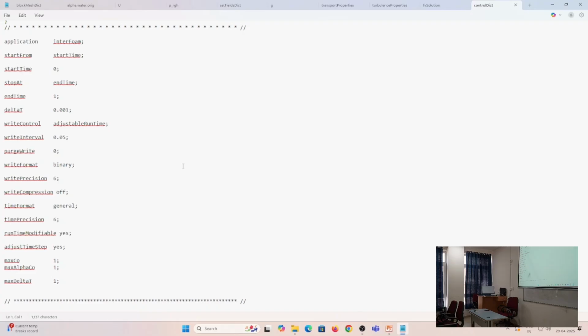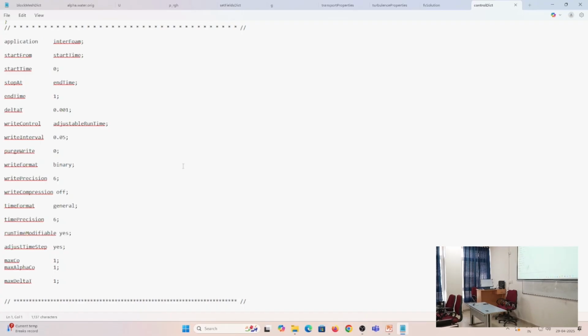Now, we are giving maximum value of Courant number. So, Courant number we will be having now for two equations. One is momentum equation. For that maximum Courant number is 1. In addition, we are also solving the advection of volume fraction. So, for advection of volume fraction, I am writing maximum alpha Courant number.